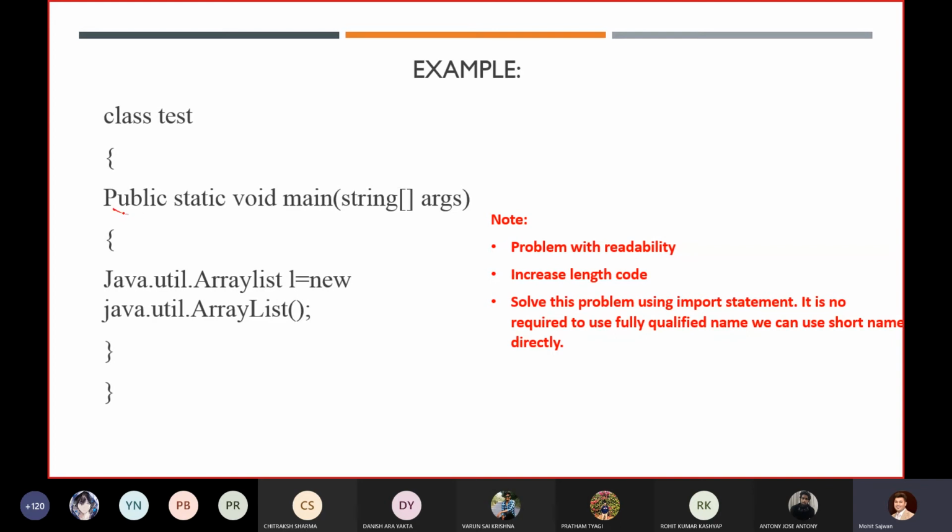So this is just an example. In this example, we are using the package java, in lowercase, I made a mistake. So java.util.ArrayList. This is possible in Java. This is how you can access it, no issue at all. But what are the problems we are facing? Readability is the problem, and the code length increases. Every time we have to write java.util.ArrayList.